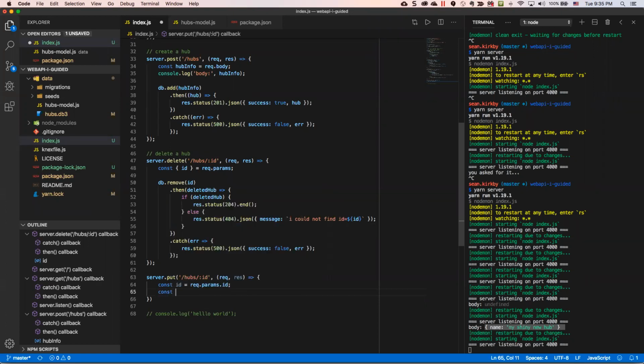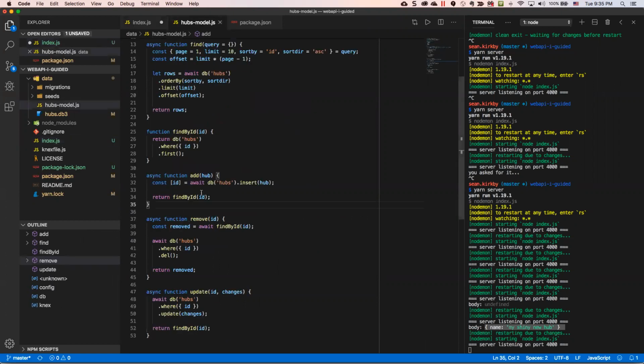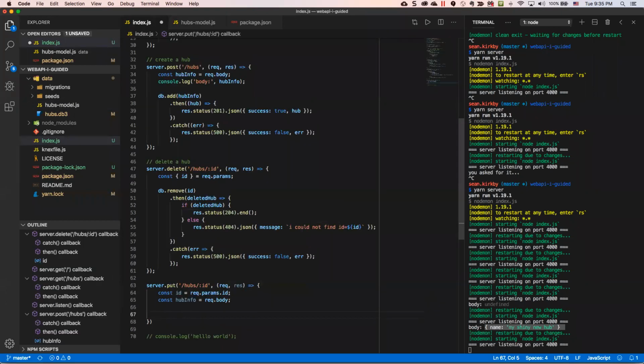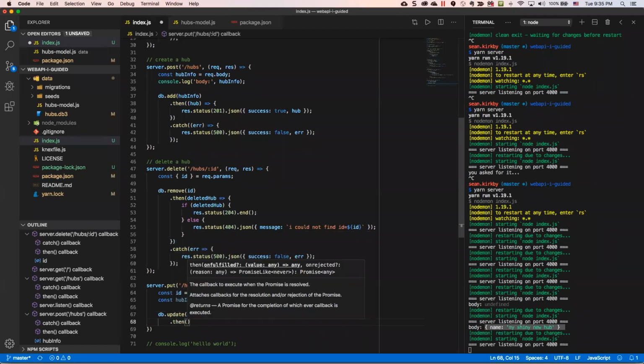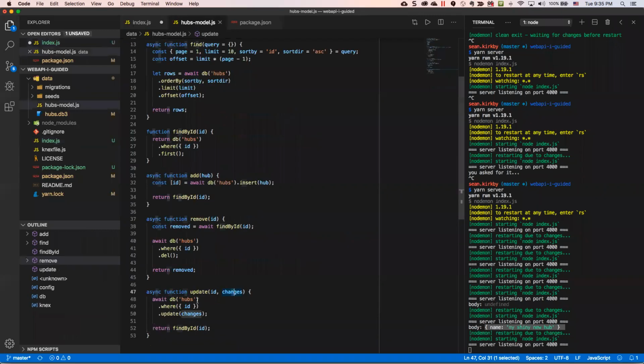So in this case, we're going to get hub info out of the req body. Okay, and together with these, if we look at our hub model, we can see we've got this update method that takes the ID and the changes, right? So in this case, we can do db.update ID, changes, and again, it's a promise, so we're going to do a then clause, which if we look at it, it's going to do a return findById, so it's going to return the object that it updated.